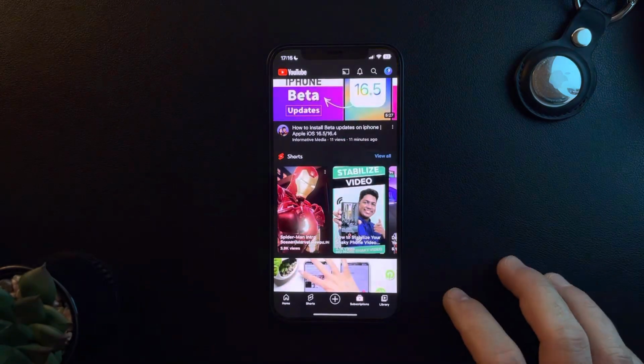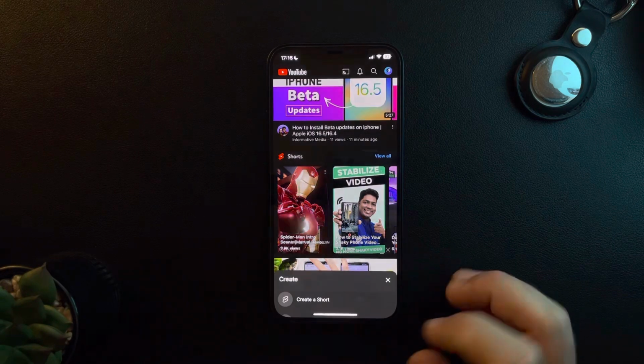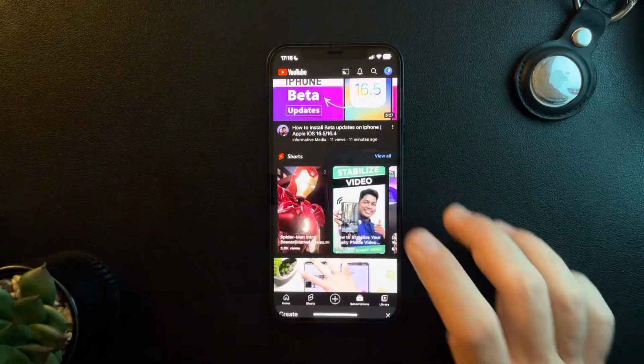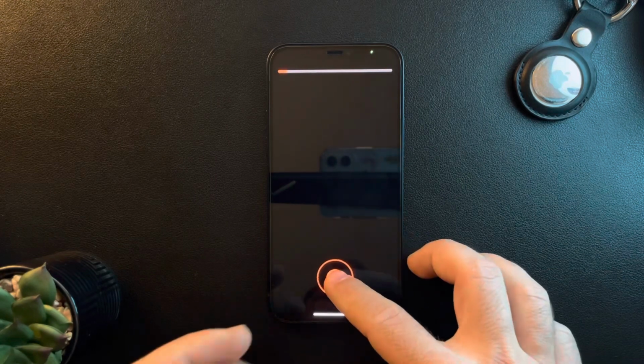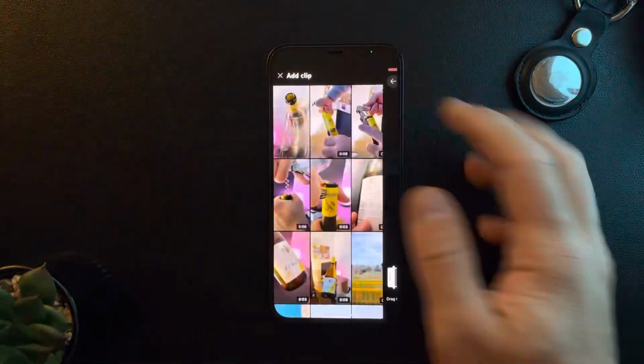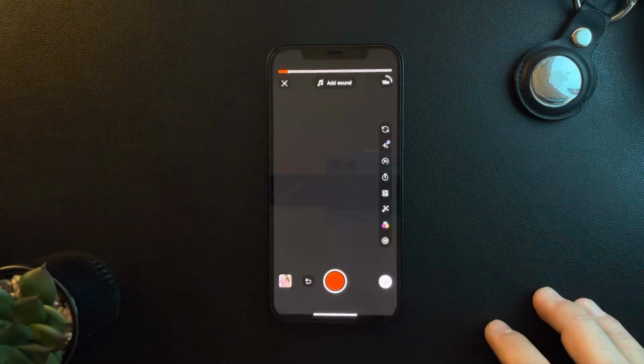So first of all, you just have to open the YouTube app, then go to your Shorts creation by tapping on the plus icon, tap on create a short, and as you can see here you can record your short or you can upload any video from your gallery that you previously recorded or even edited.